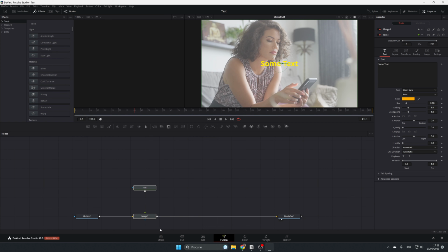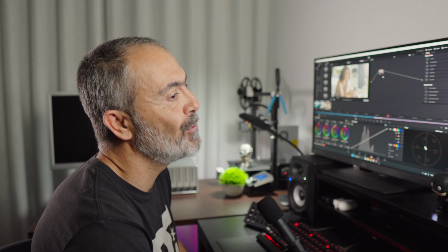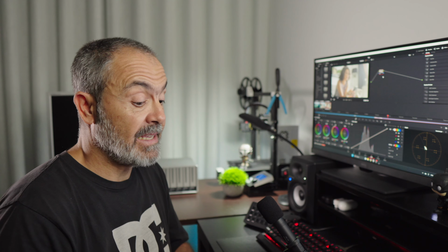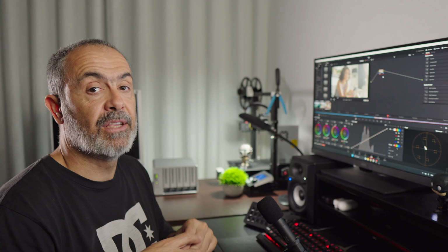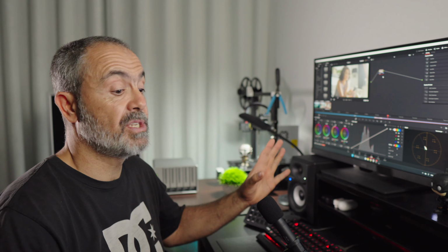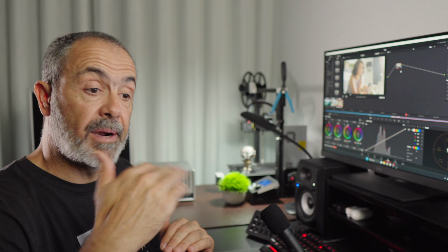Let me remove this. Okay, now let's go to the color page. Here is where the magic happens related to colors. This is the most powerful tool of DaVinci Resolve, and DaVinci Resolve is known for its color grading and color correction tools. This is also a node-based page. It works with nodes, it's not layer-based.